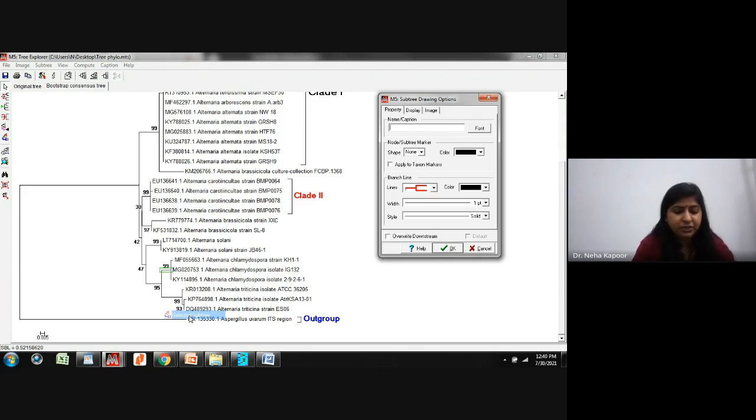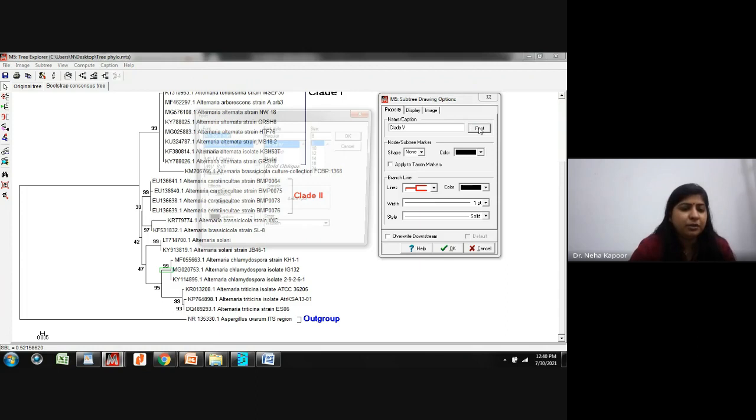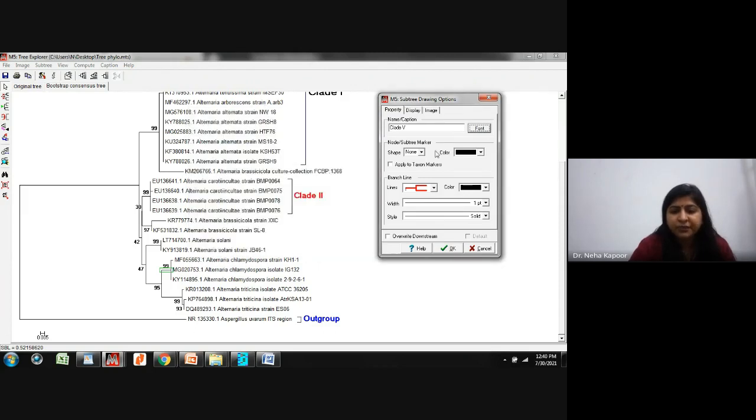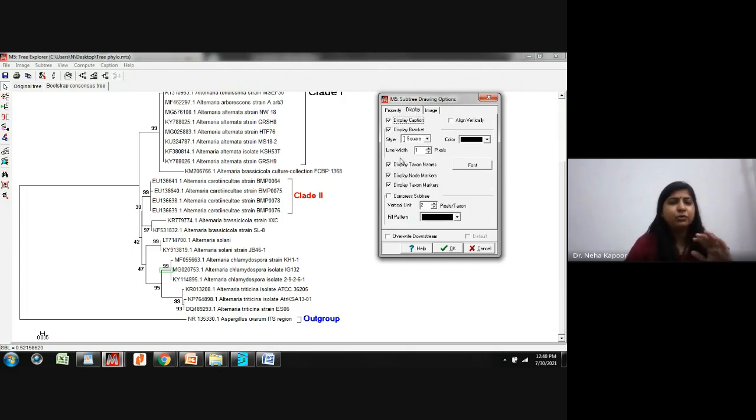Then you need to enter plate 5. If you want to select the font, you can select it, 18, 14, custom. I'm writing it as color. And if you want to change the branch line color, you can change that also. These are the colors. If you want to change the width, you can change it. If you want to change the style, like a dotted line, you can change that. These are all the corrections basically to represent your tree, nothing else.